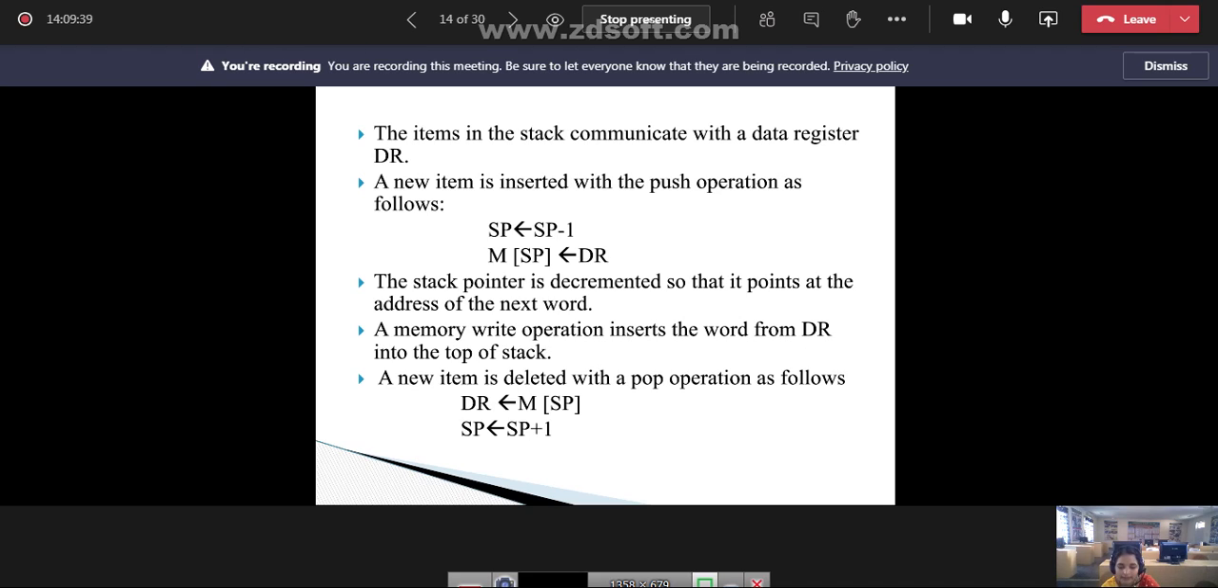A new item is deleted with a pop operation as follows: DR gives rise to M of SP, and SP gives rise to SP plus 1. SP plus 1 means we increment the value. So the top item is read from the stack into DR. The stack pointer is then incremented to point at the next item in the stack.